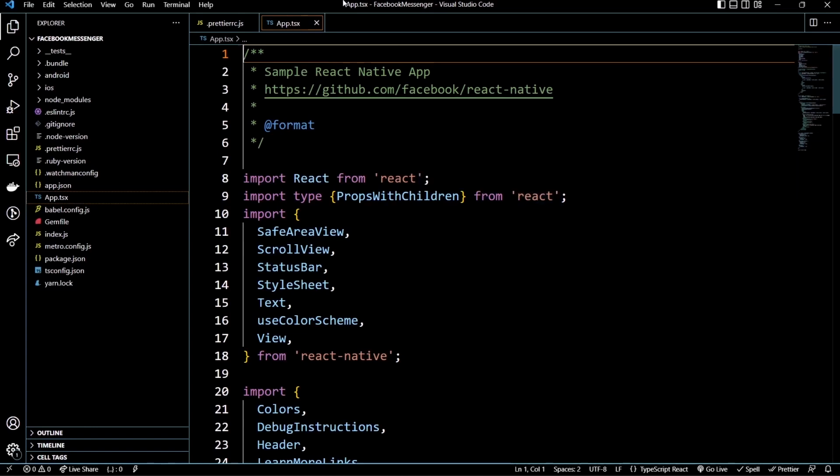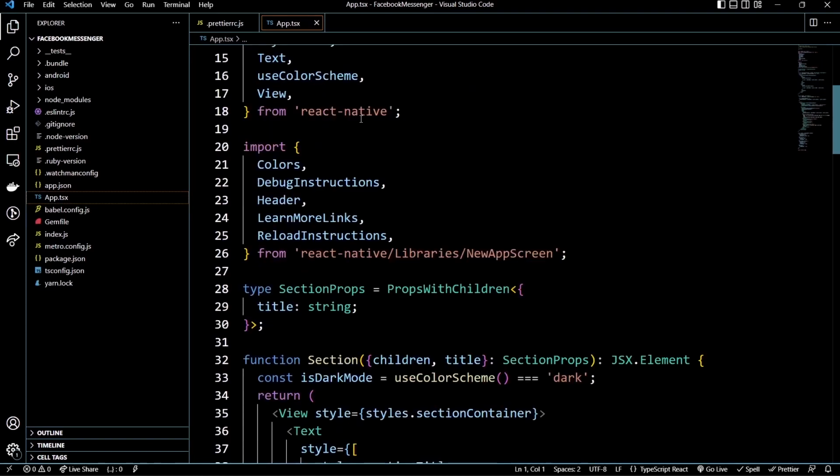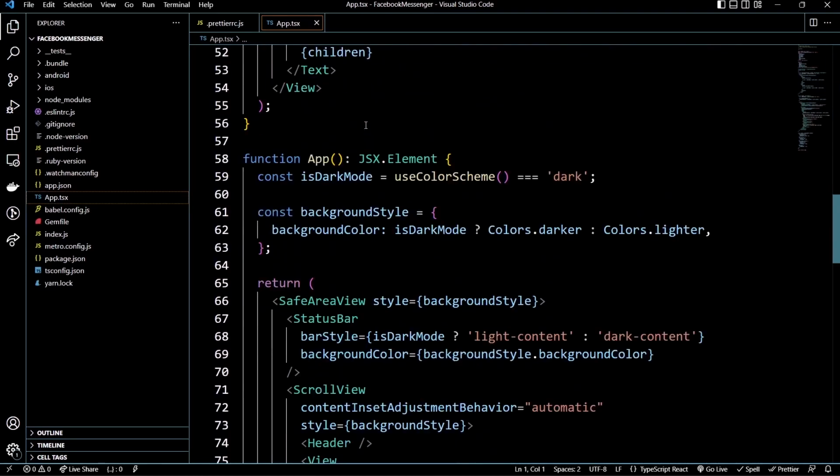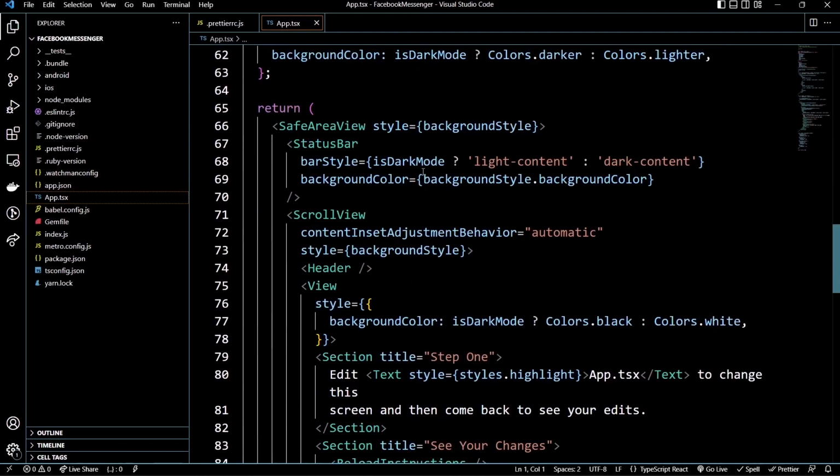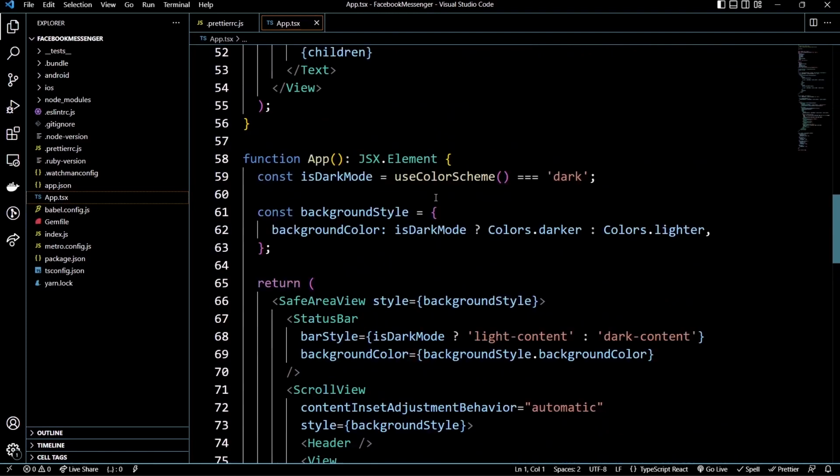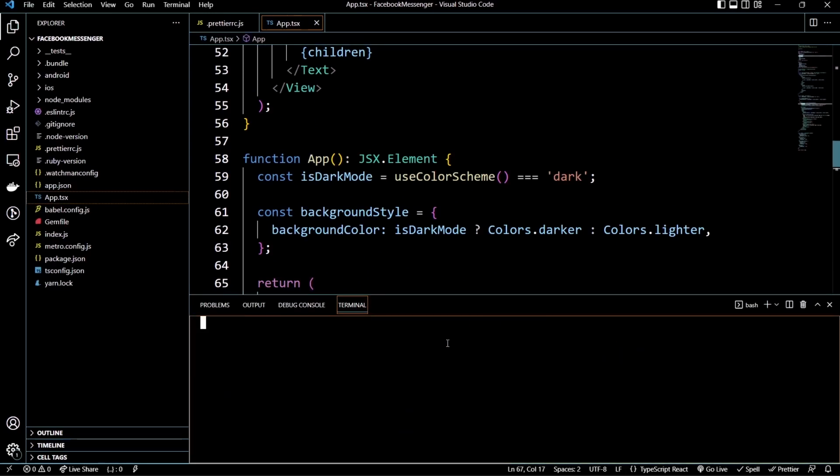So let's just look at the app.tsx file. It's quite large at the moment. And what I might do just before I run the application is I might just install a couple of dependencies. So if I just open up the command line again, what I'm going to do here is I'm just going to run npm install.